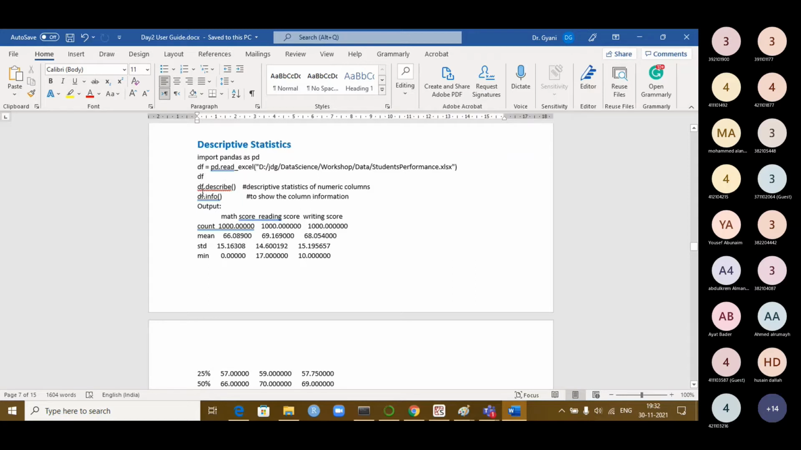Previously, we are reading it. Then df.describe, which we have done previously. Then df.info. There is another function called info to show the column information: what each column is having and what the type of the data is. So whenever you are trying to analyze a data set, use these two functions.